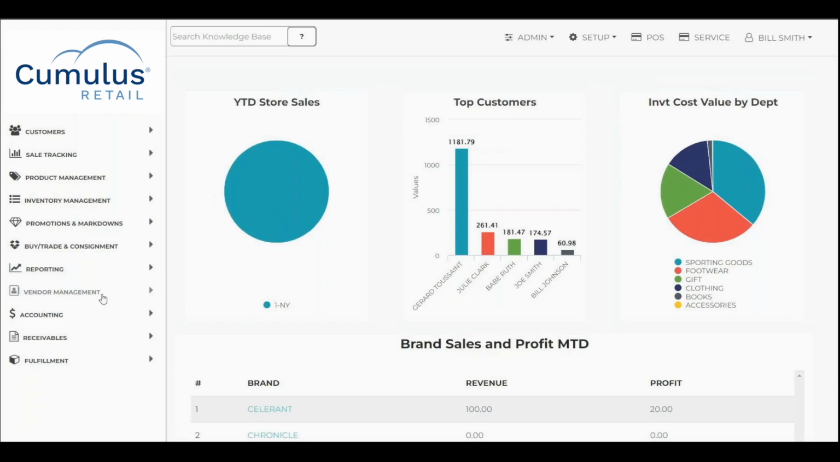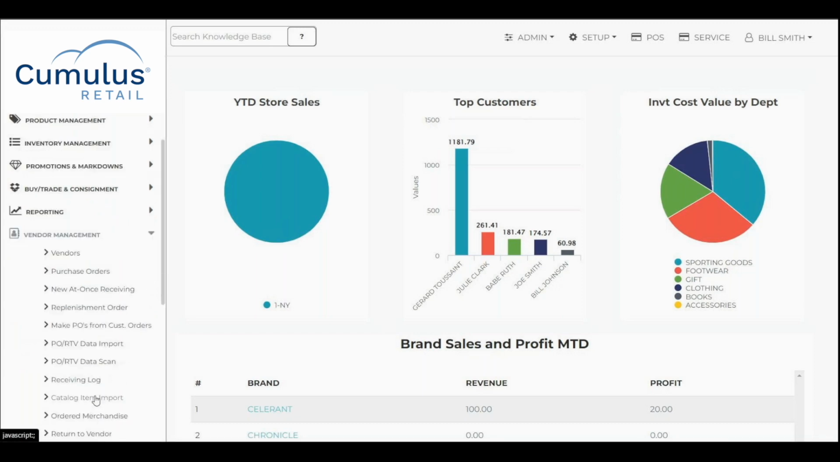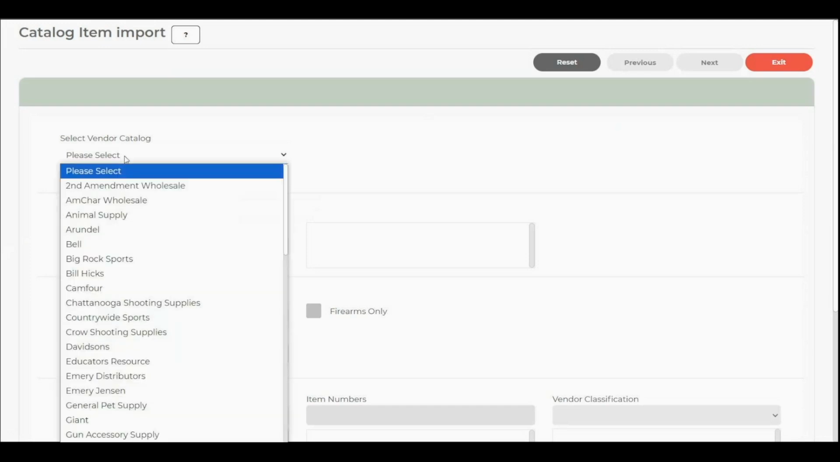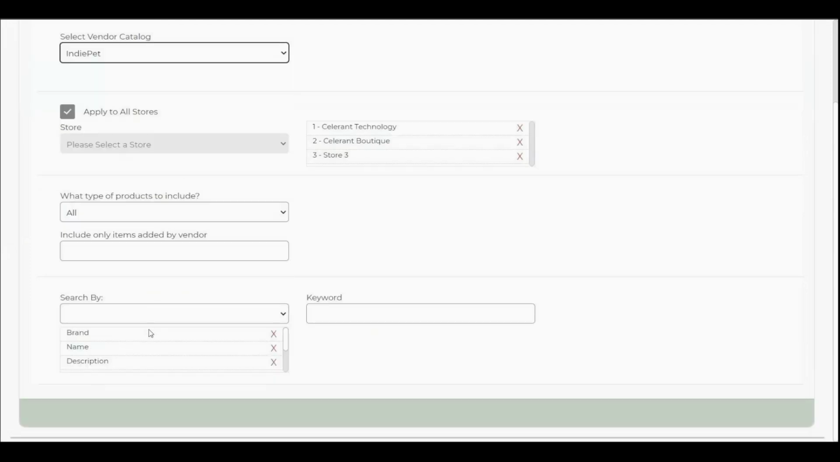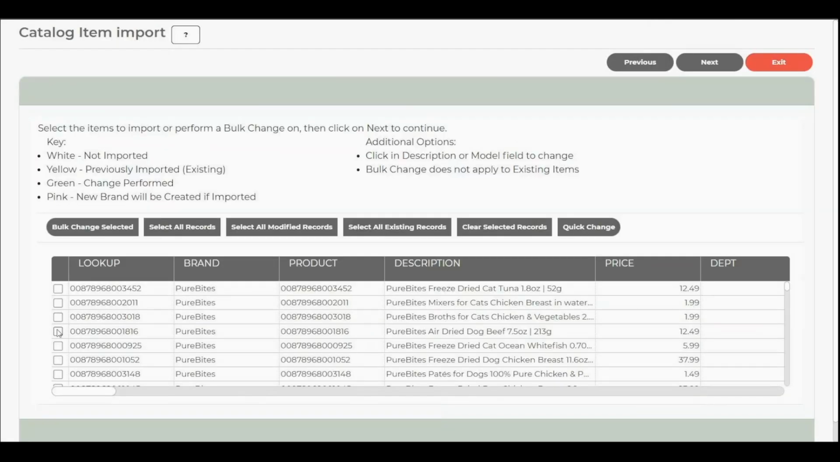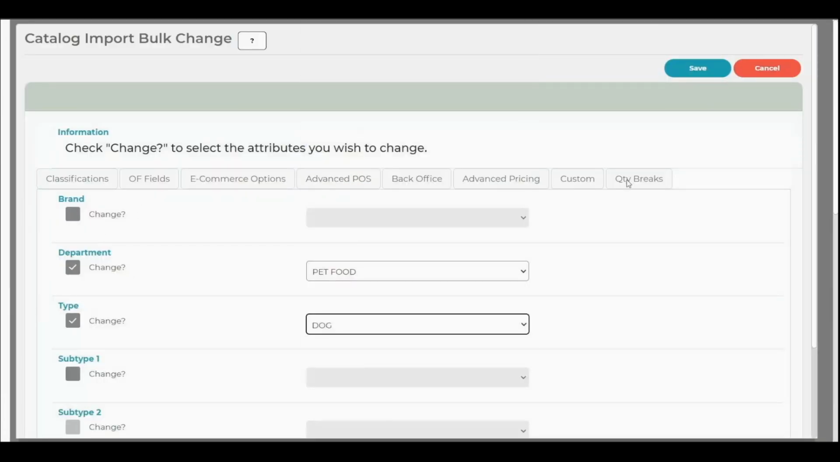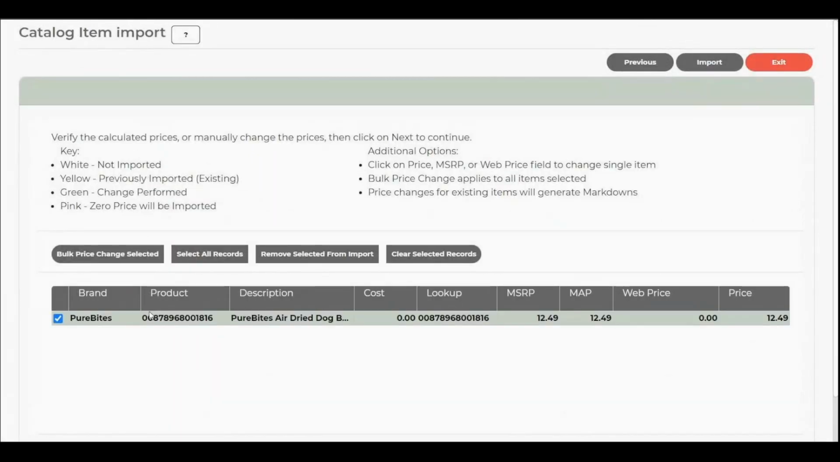From the back office, navigate to Vendor Management and select Catalog Item Import. Now choose the IndiePet catalog and search by fields such as brand, name, or description. Although all search filters are enabled by default, they can be adjusted to refine your search. After entering a keyword, the system pulls relevant results from the IndiePet catalog. From this list, you can select the items you wish to import in bulk. The system will create product records for you, streamlining the entire process of adding new products.